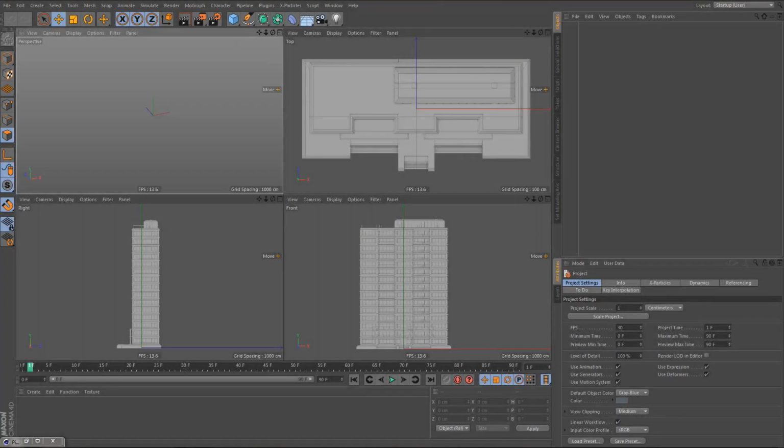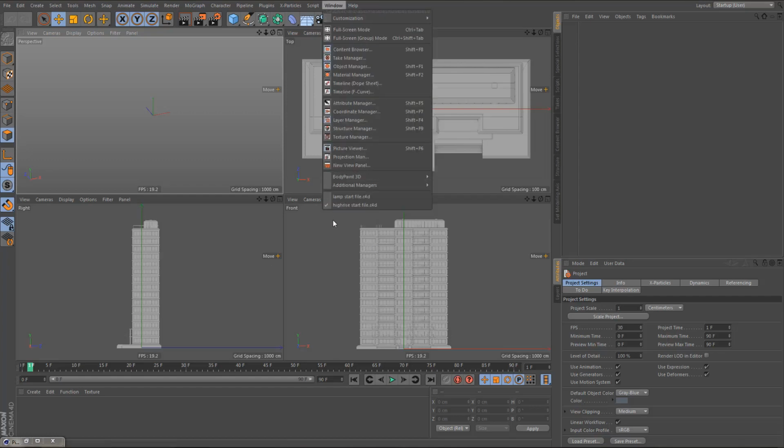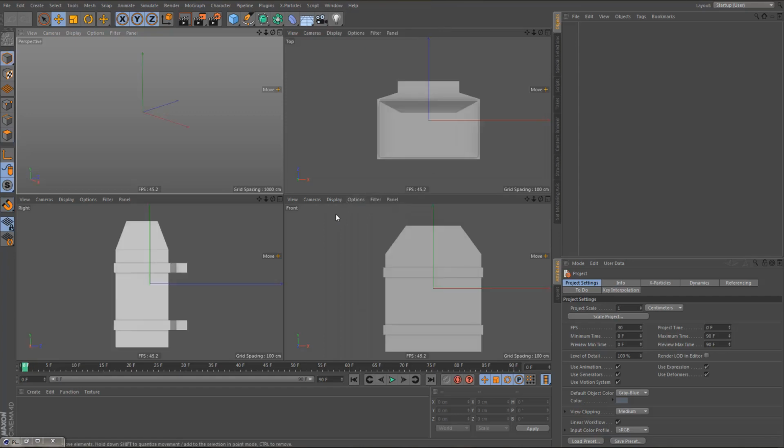Hi everyone. In this video we're going to model a high-rise building that is based on a CAD model I found on the internet. And if you want to follow along, you can download two project files. One is the file that contains the references for the high-rise building, and we have a top view, a front view and a side view. And the second project file is called lamp start file, and it also has references in the top, front and side views, and I've prepared this file so we can model this lamp detail more easily.